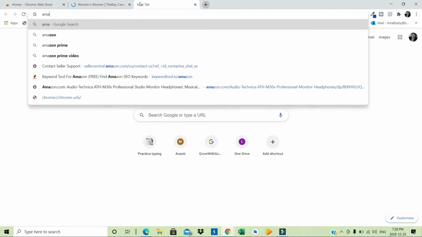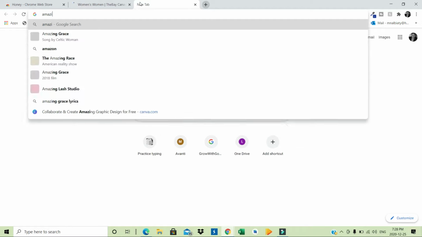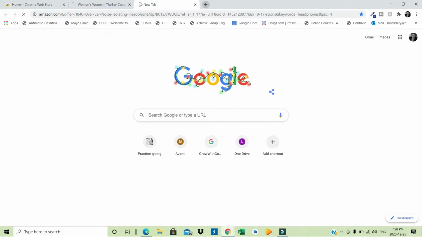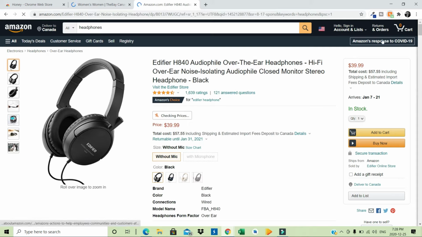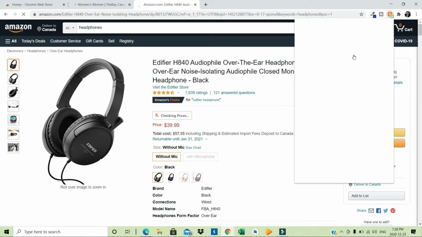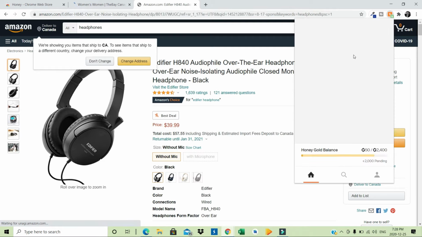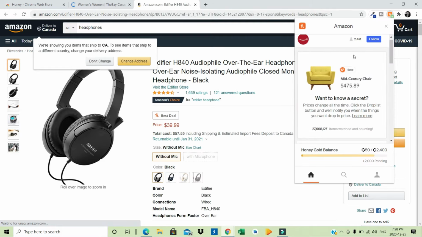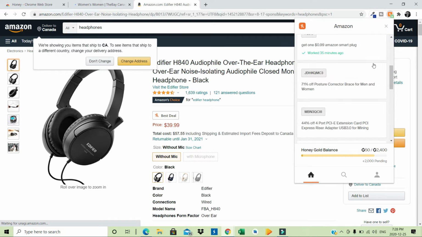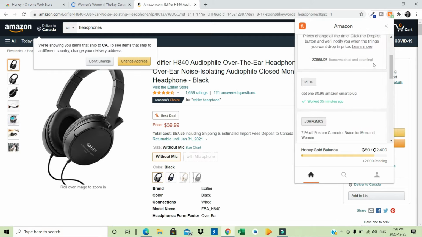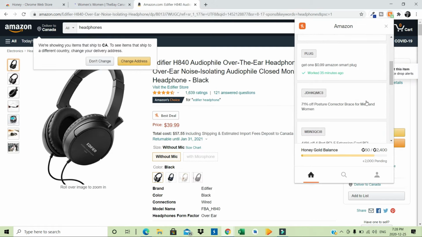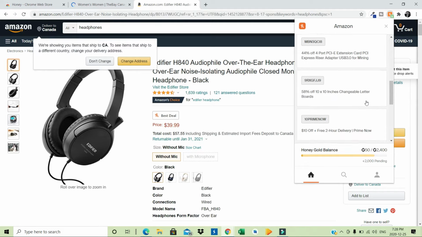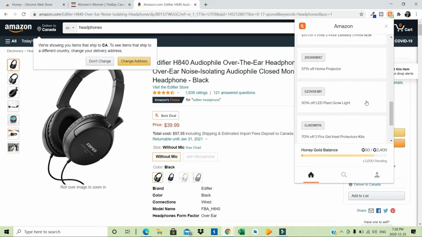Let's say we open Amazon. Here you go. It gives you a coupon on specific items. Not exactly on this specific one, but at least you have some savings.